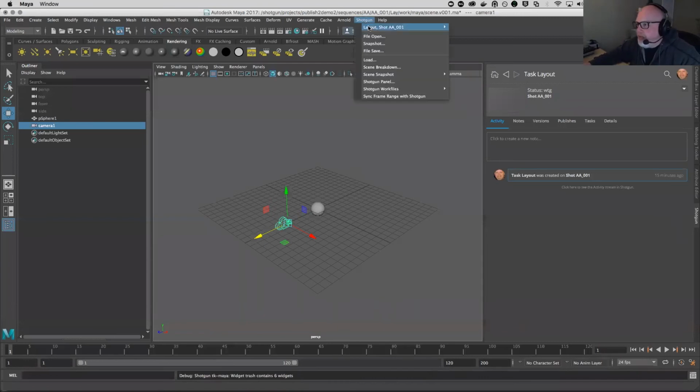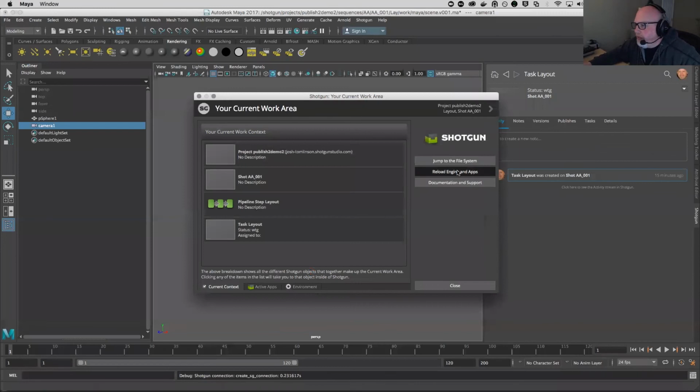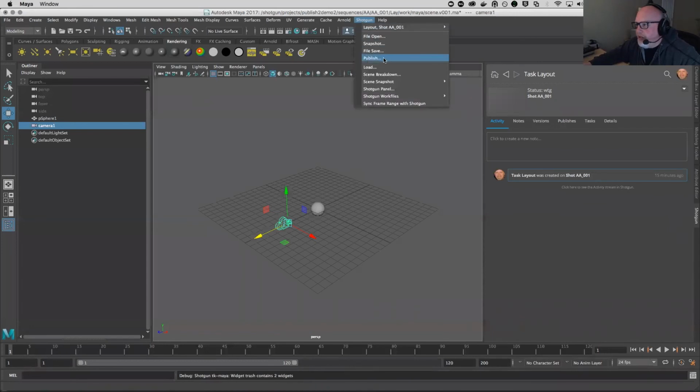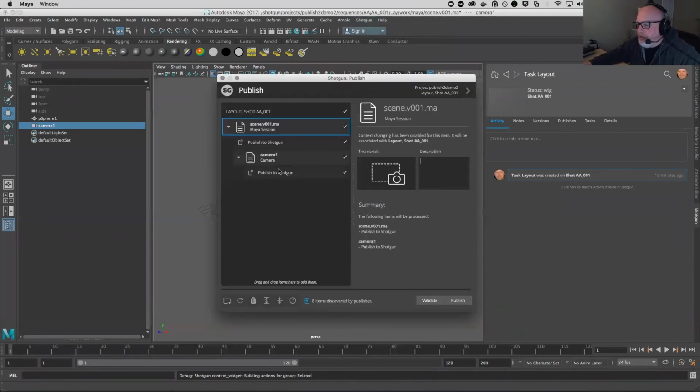So now, go back into Maya. We can try to reload again. Work area info, reload engine and apps. When that's done, we've got our publish back, so we should be good. And look at that. Okay, we've got our camera in there. Our icon is not there. Let's see if we can fix that.